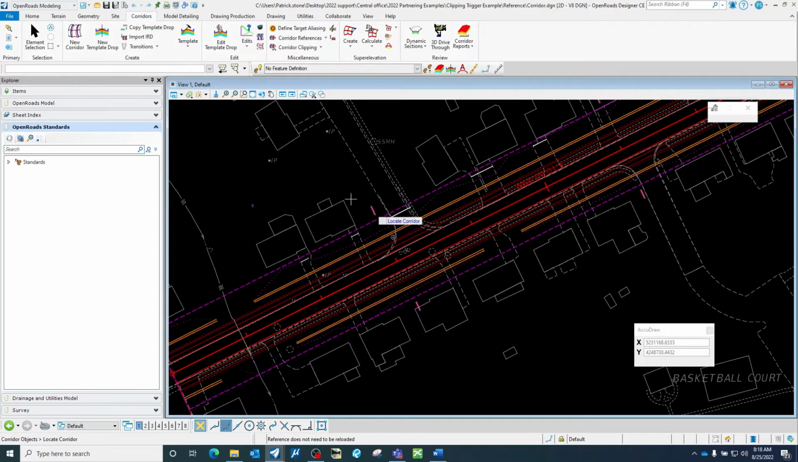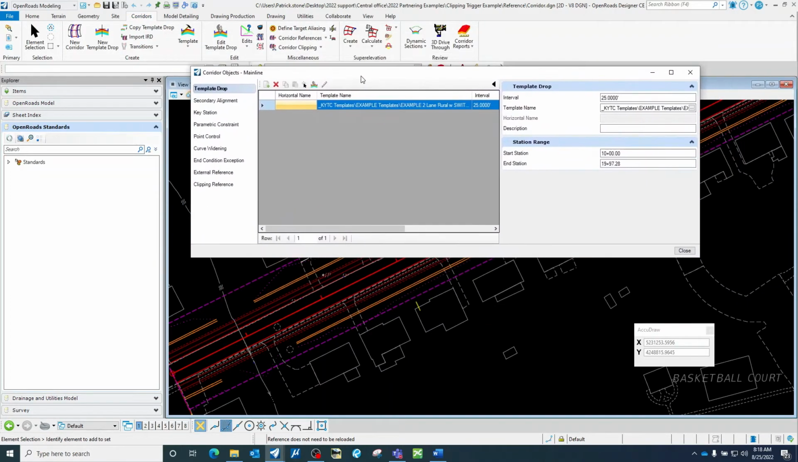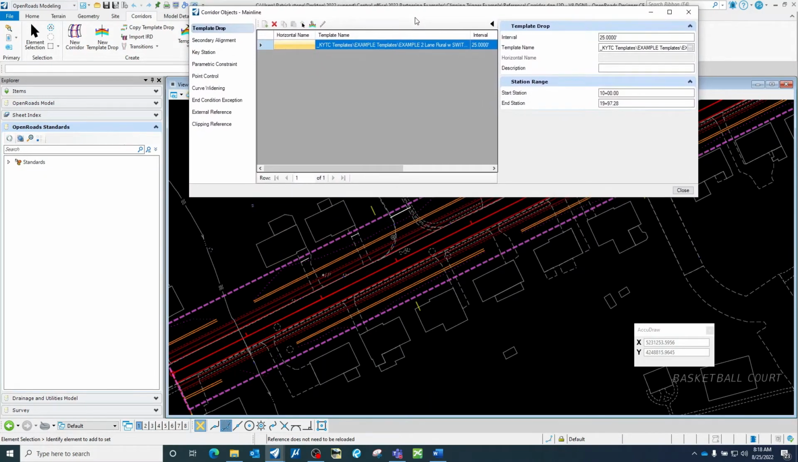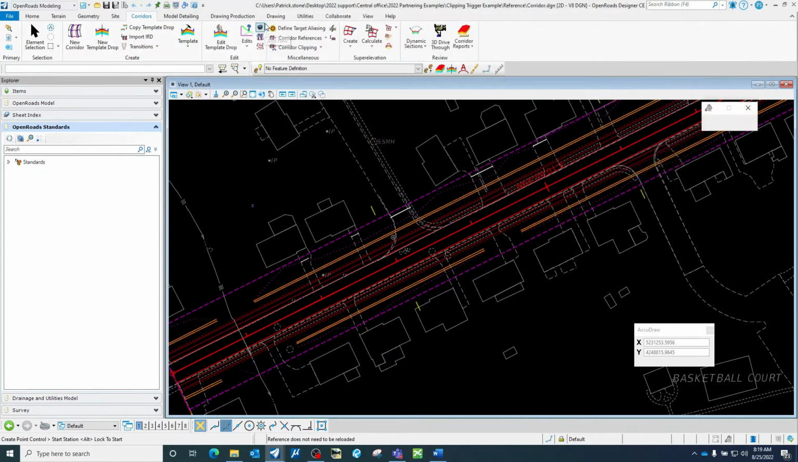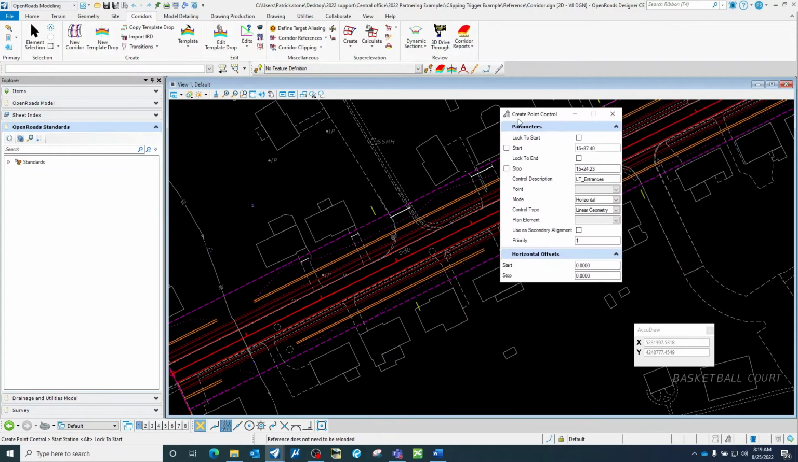You can pick them however you like to work. But let me see if I can make this small enough so you can see what's going on. The first method we're going to use is doing point controls. So what you're going to do is add a new point control. And you can use the heads up on this.